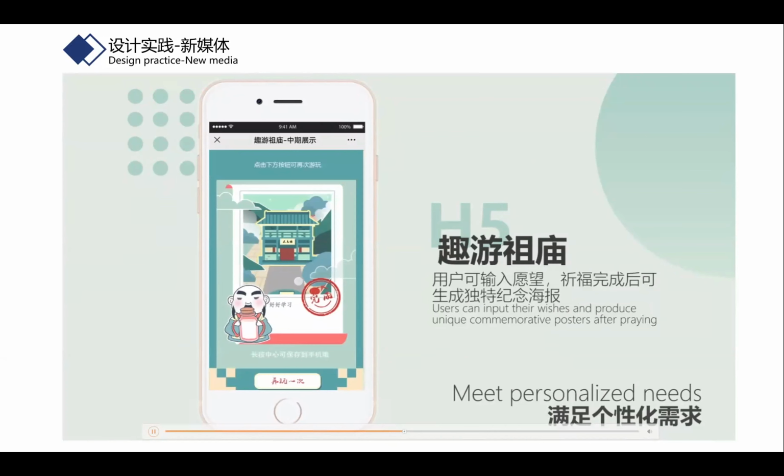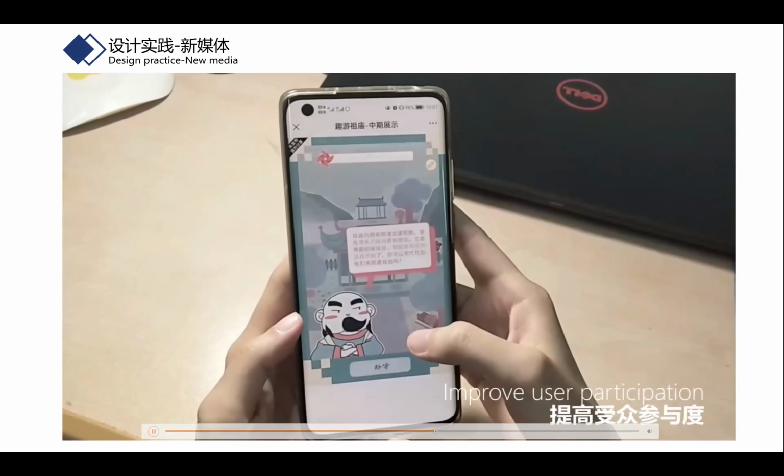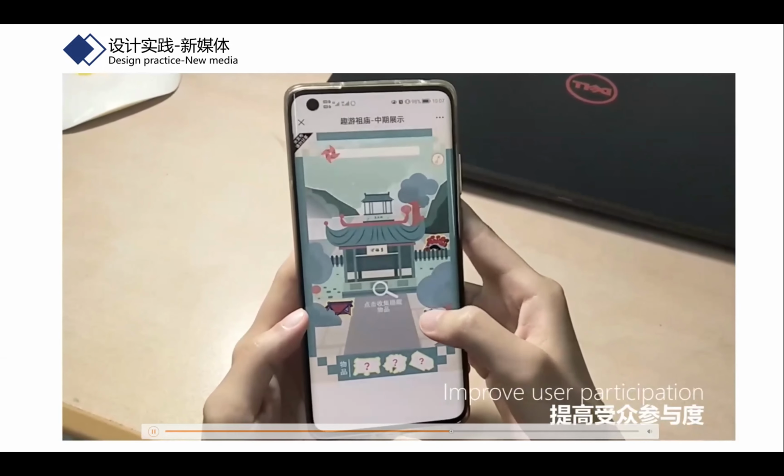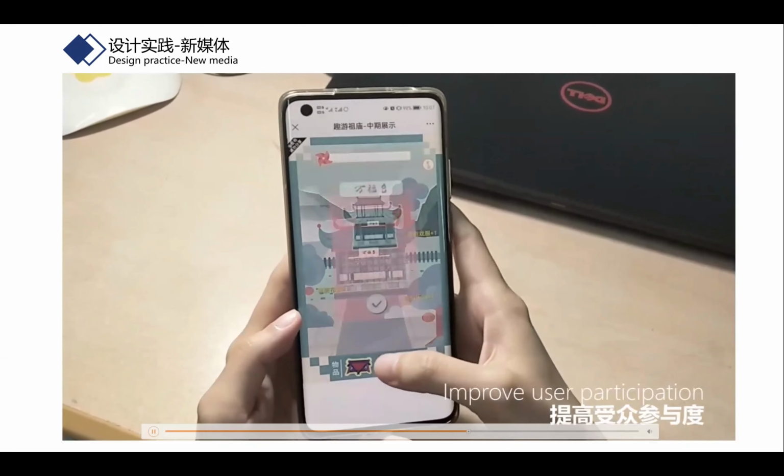Thanks to the convenient applets, users can join folk activities on their palms, different from one-sided sharing in the past, which raised user engagement.